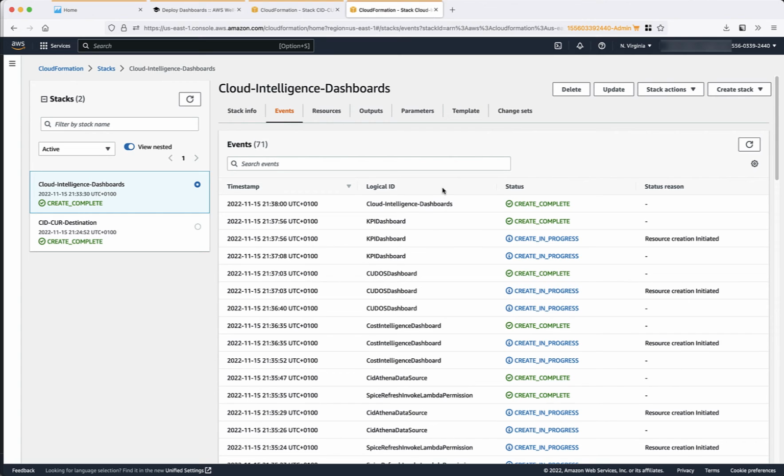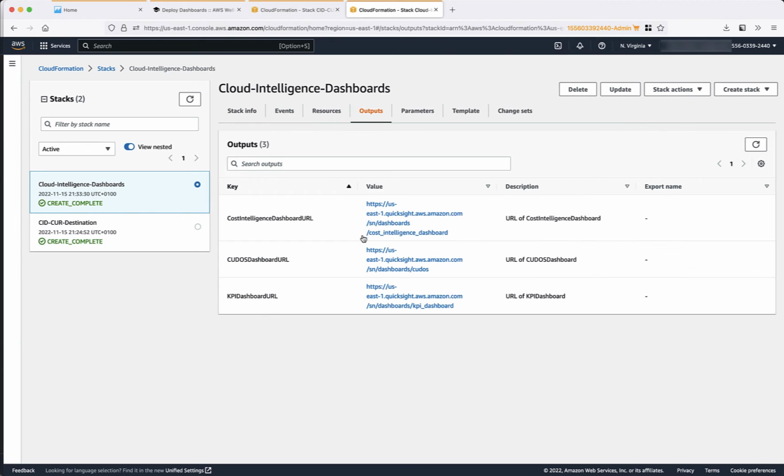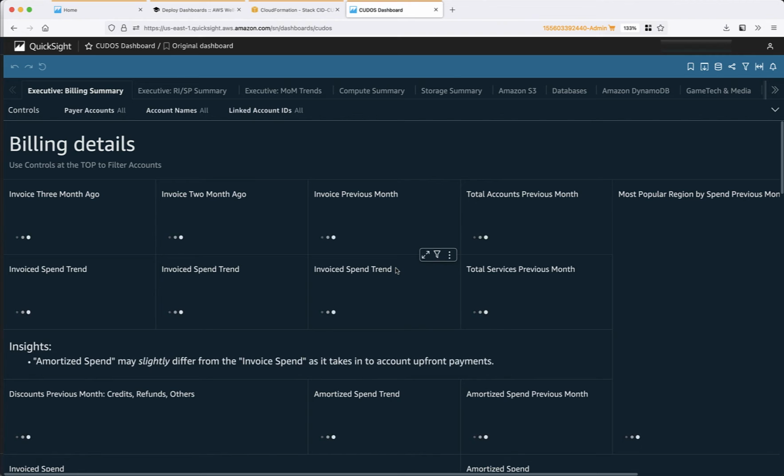So we created some dashboards, some resources, and here we have the output. In the output, we have direct links to our dashboards. Let's click them. And we have direct access to the dashboard.